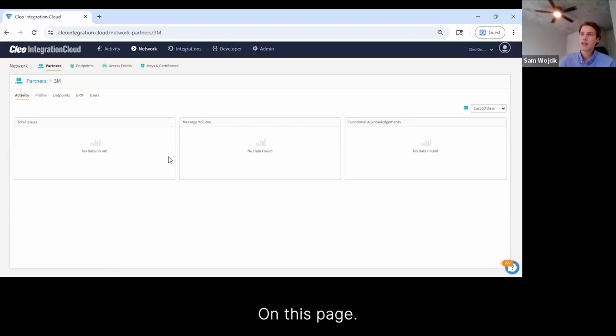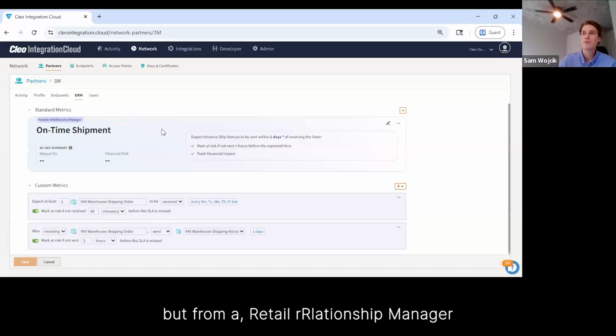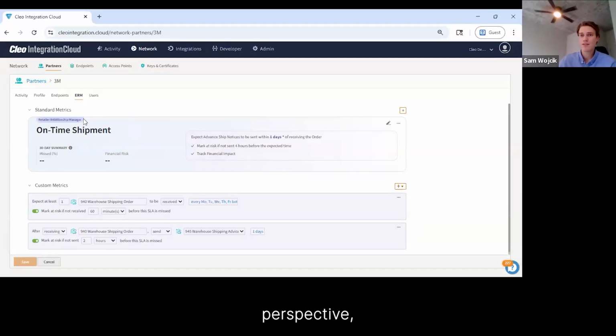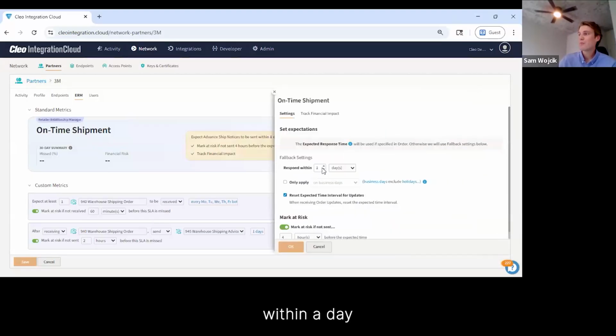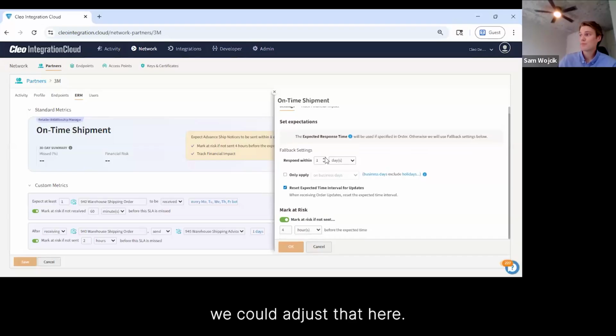On this page, obviously there are no transactions flowing, but if they were, you could tell on a per partner basis. But from a retail relationship manager perspective, we can define specific metrics. For example, if we know that our retail partner is going to fine us within a day of not sending that shipment notice, we could adjust that here. Perhaps it's maybe hours. We can make those changes. And these can, again, be configured on a per partner basis.